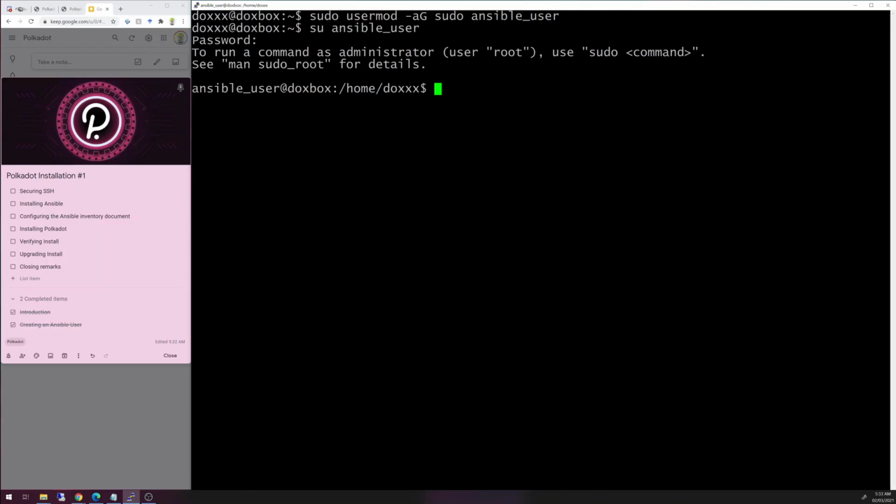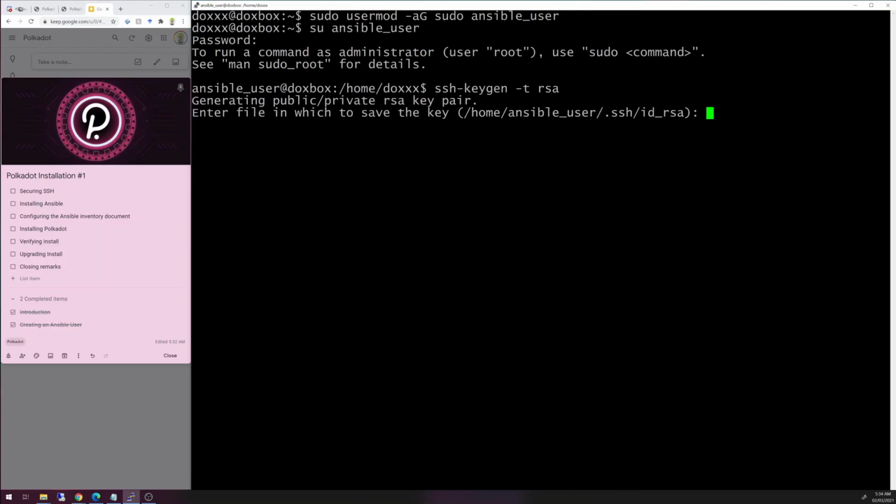So the first thing that we need to do is to generate our key pairs, public and private. To do so, oops, I did it twice. We only need to do it once. We do ssh-keygen -t rsa. I hit enter. It's generating.